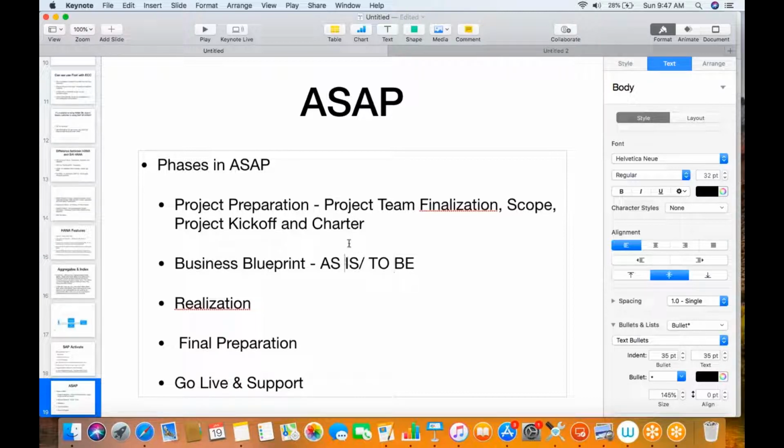Now let's assume this customer is using Tally till now. Or this customer was using any traditional ERP system, like maybe Oracle or Microsoft, and now he wants to convert to SAP. So how will you go about gathering the as-is? How do you gather the as-is document?